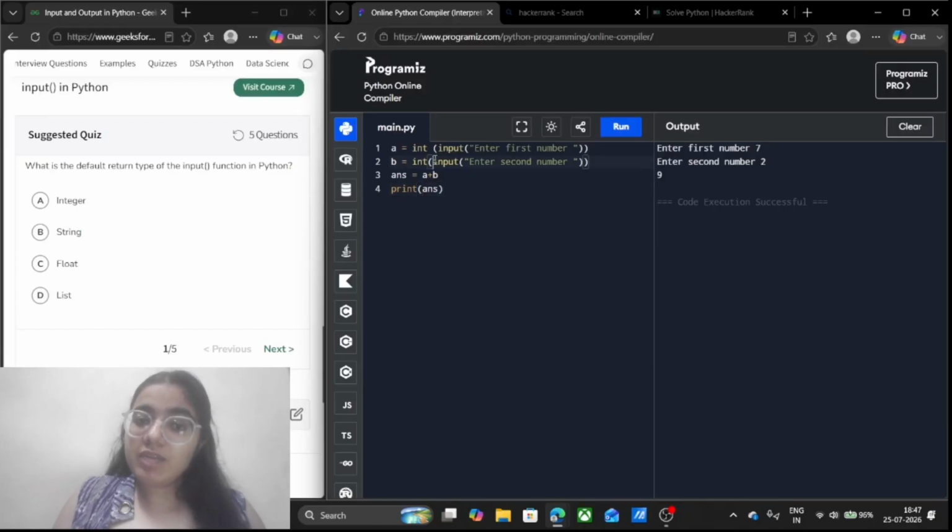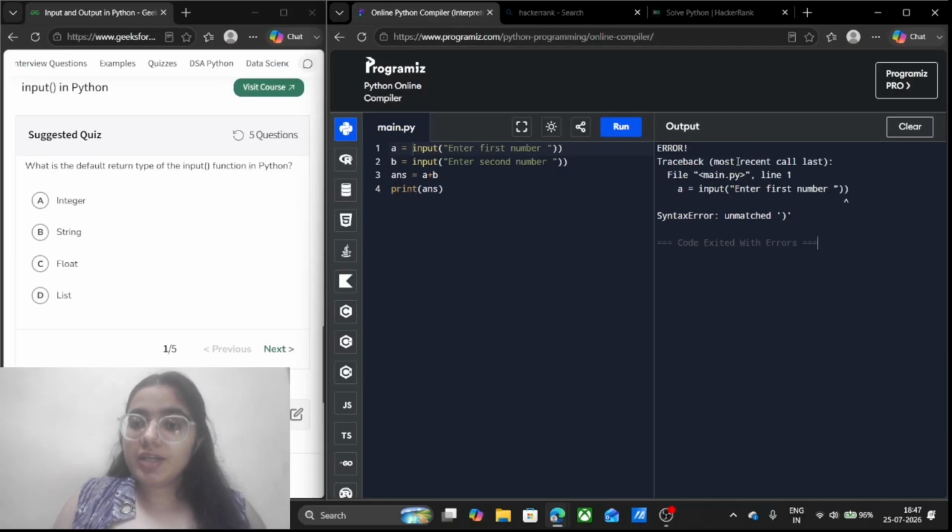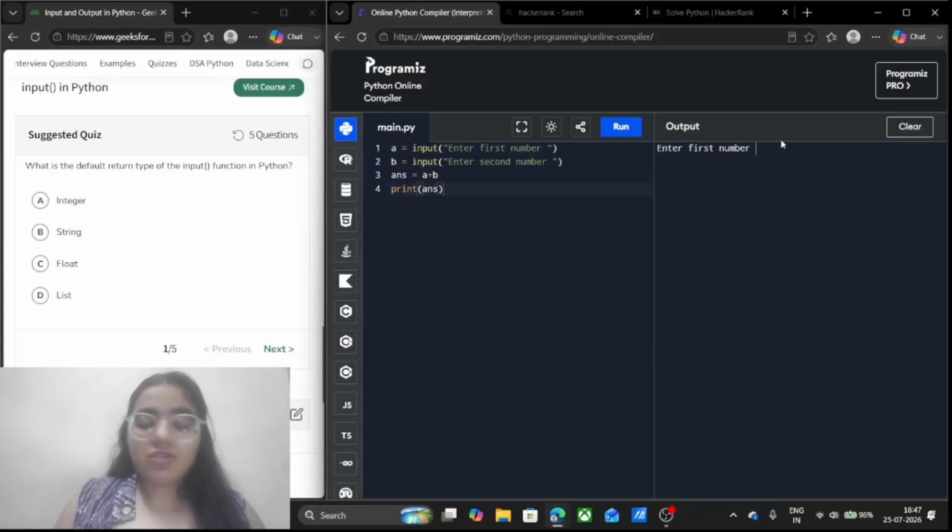What if I remove this int part and I am not specifying it? I just have written int. Then what is going to happen is, see, I am running this code again to show you. Okay, remove this parenthesis first, it's extra. Run it again. Enter the first number, I write 7 again, and then enter the second number 2.